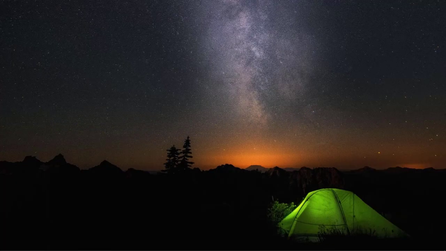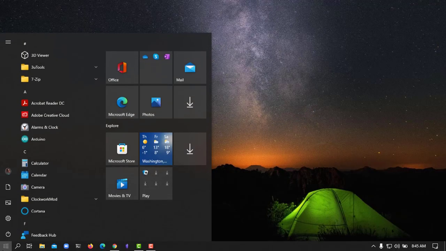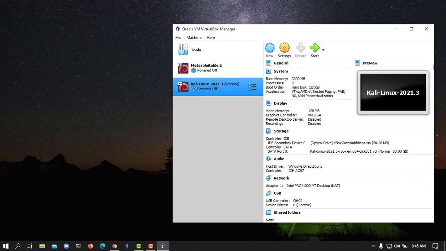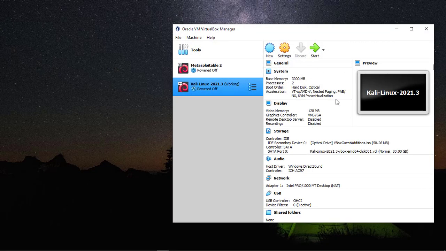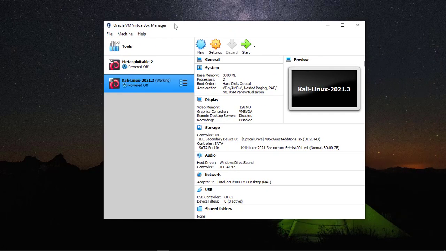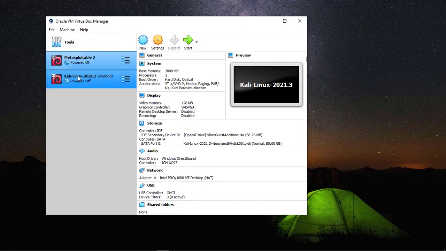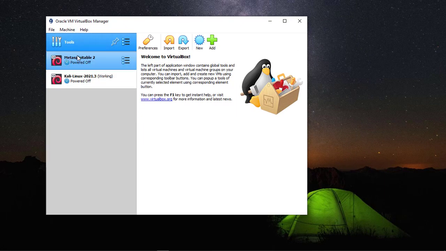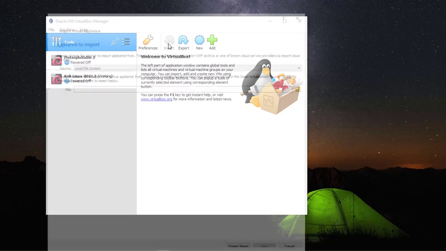So I'm just going to search for VirtualBox and open VirtualBox. After downloading, you just go through the installation, which is very simple to go through. Now you are not going to have any of these VMs here for you, since you don't have any VM at the moment. So you are going to get a blank space over there. So you just go to import.